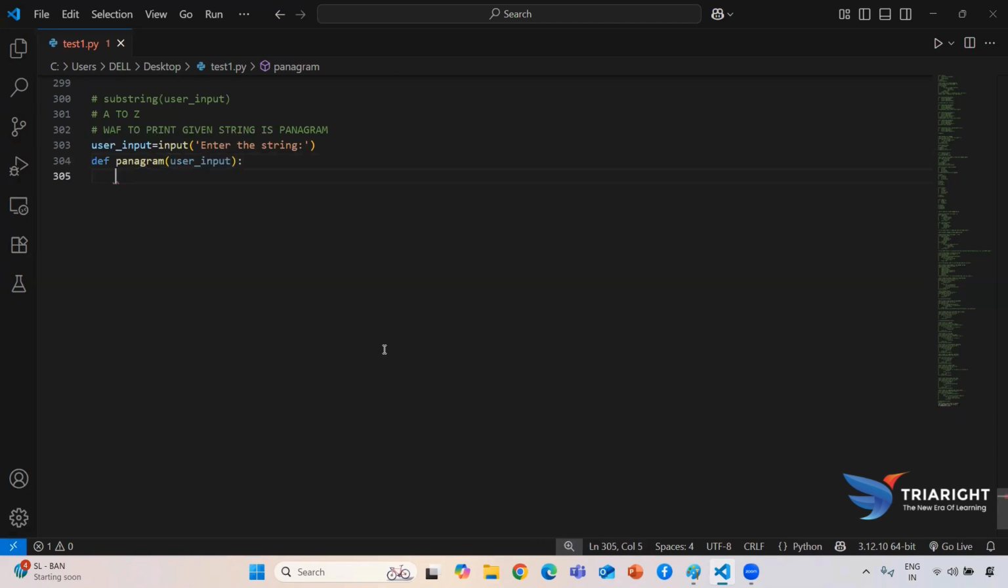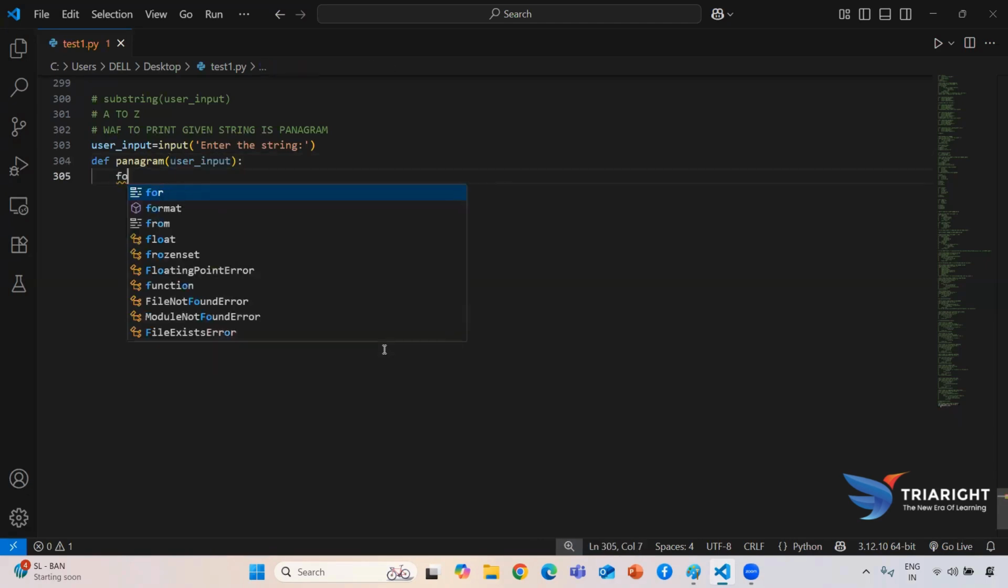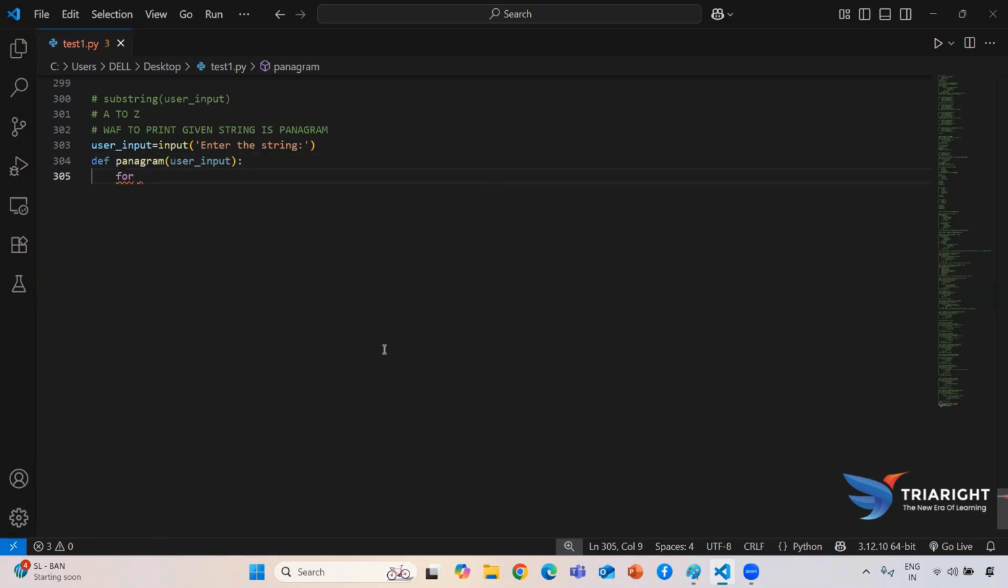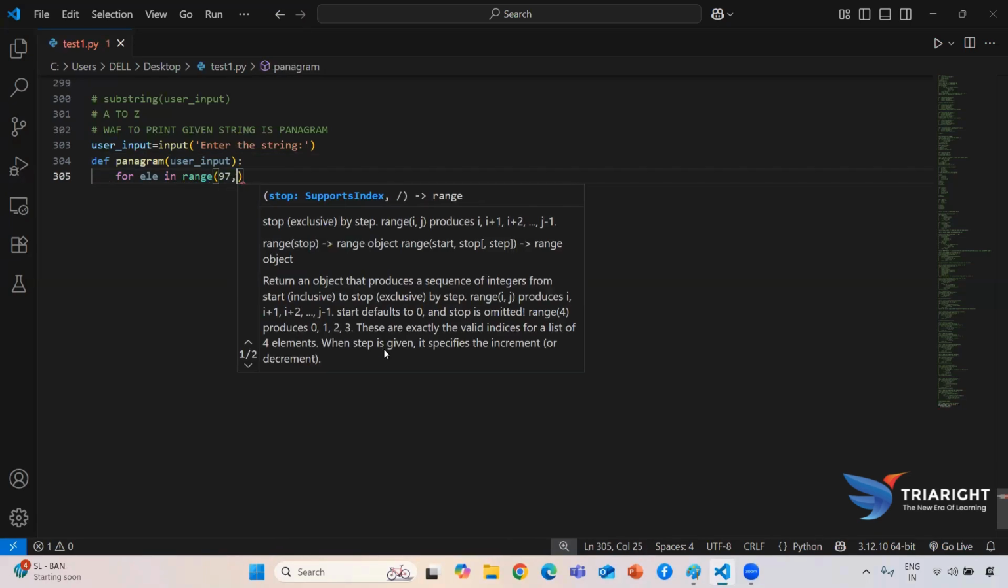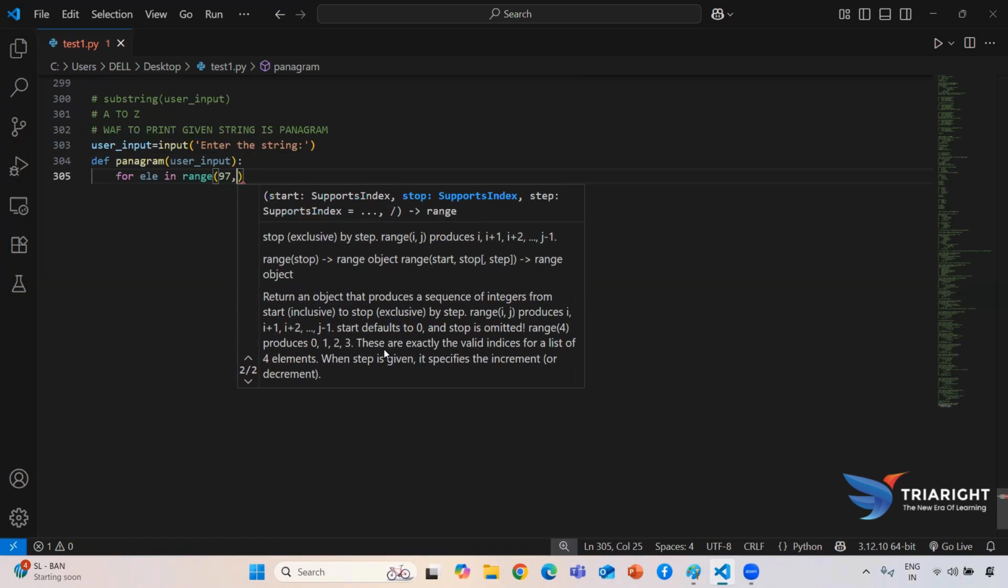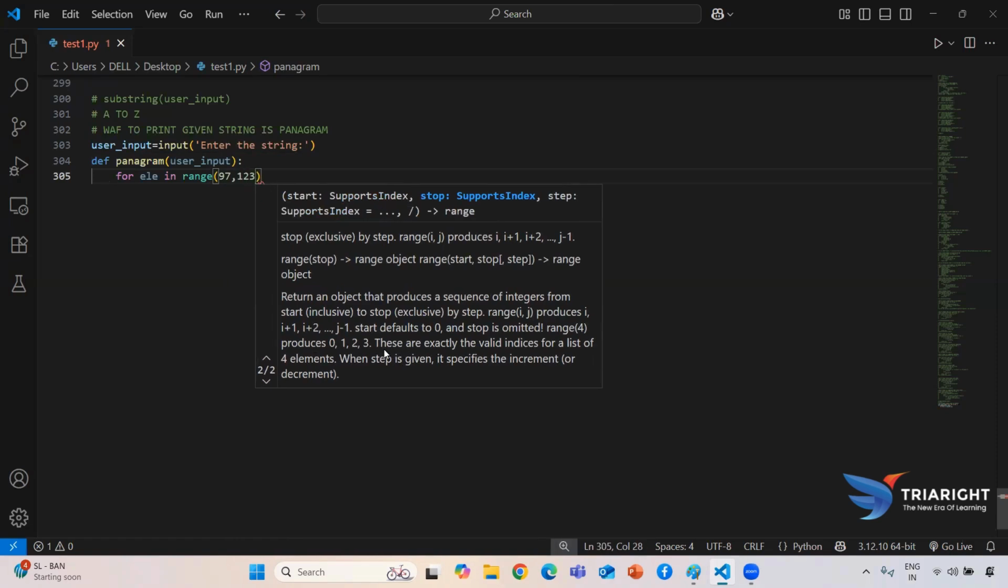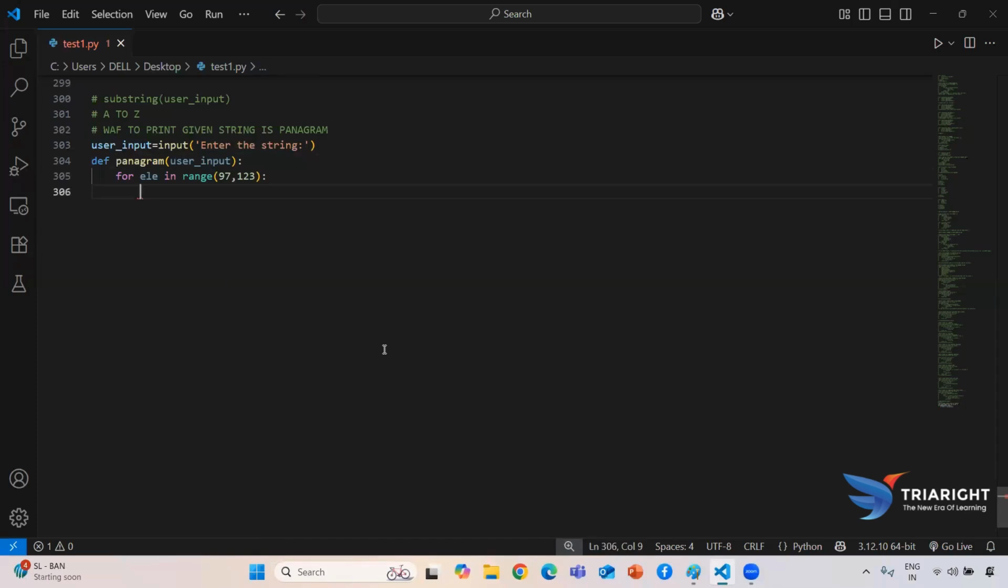Okay. After I get the user input, I need to run a for loop, because I don't need to work on the character. I need to work on the ASCII value. So for element in range, 97 plus 26, so it becomes 123. After I get each value, I need to check whether the element that I get from this range is available in this user input or not.